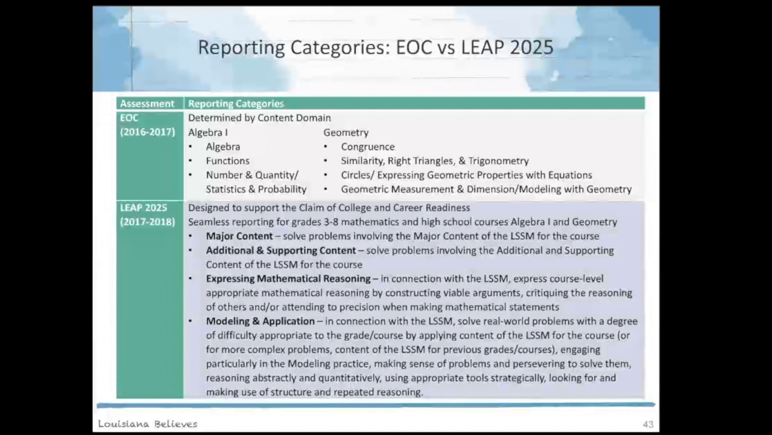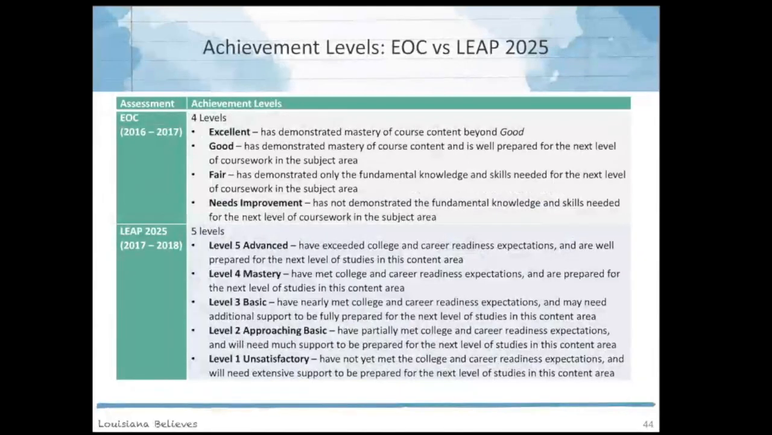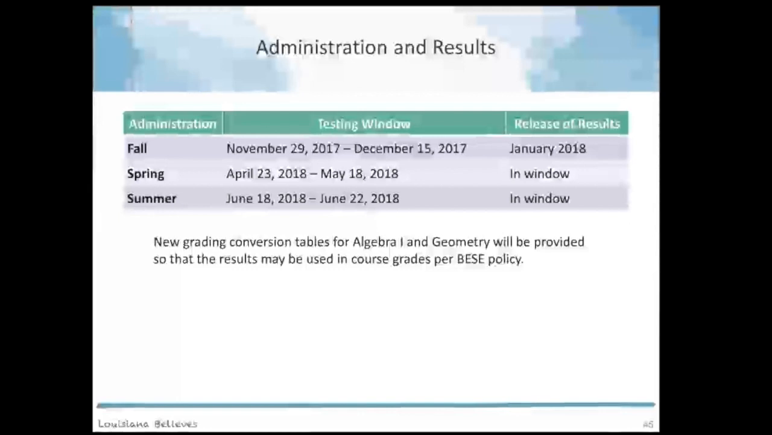And then some changes to reporting. So we used to report by discrete content domains, and now reporting will be just like it is for grades 3 through 8 to support that college and career readiness claim. So we'll report by major content, additional and supporting content, expressing mathematical reasoning, and modeling and application. And those are just general descriptors for those individual reporting categories. So reporting to 5 levels now instead of 4 to match the grades 3 through 8 reporting.